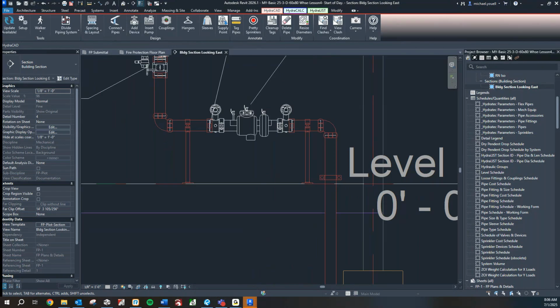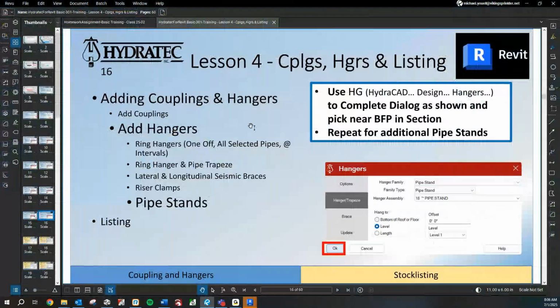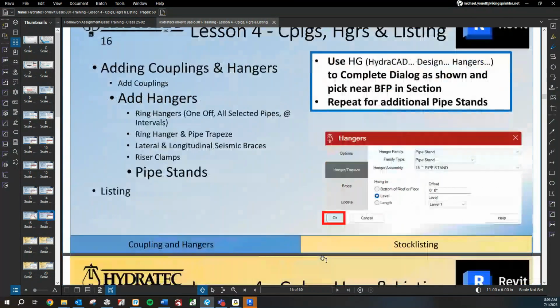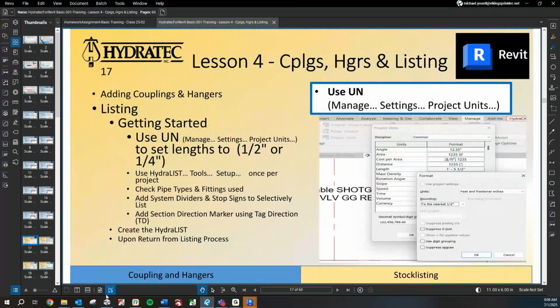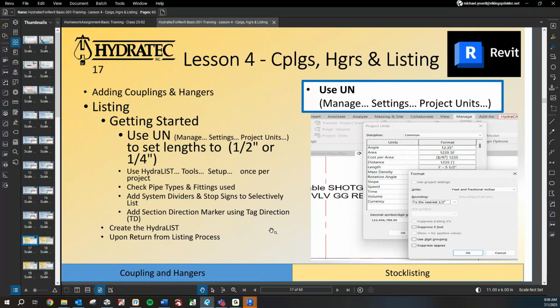So let's click slide 16. That's pipe stands. We already did that. So 16 is like a summary. And then if you click on slide 17, cool. We're into yellow slides. So now we're talking about actual stock listing.